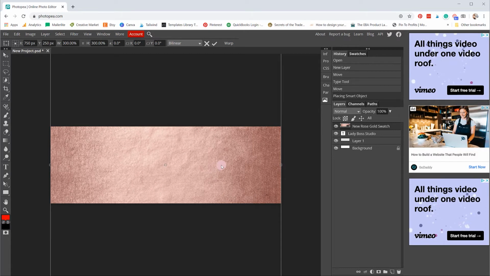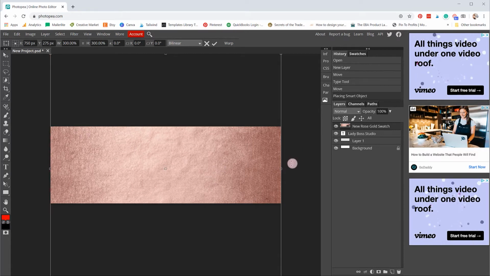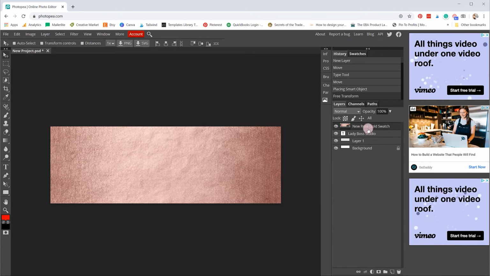So I'm just going to move this so that we are covering the entire thing. If you hold down the Shift key while you are enlarging the metallic from the corners, it'll hold the proportions. That way you're not distorting it in any way. And then once you're done with that, you can just hit Enter, and it'll place it on that artboard.